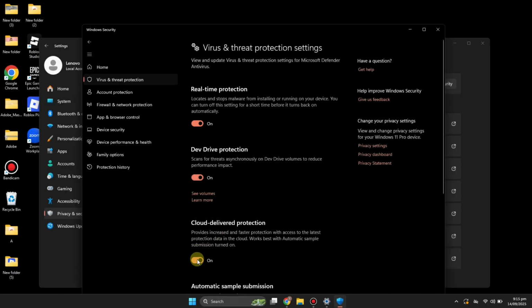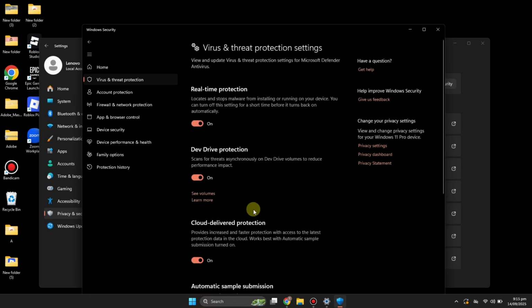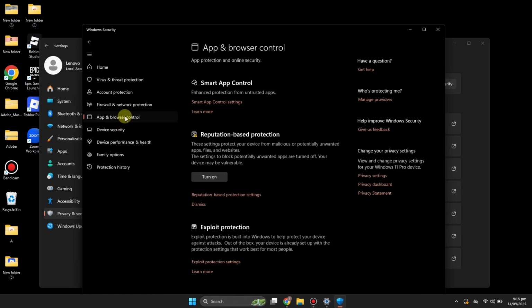Once you have turned off these options, make sure this option does not get turned off, only the first three ones. Once you have turned them off, then you have to look for the options on the left side, and from there you have to click on app and browser control.